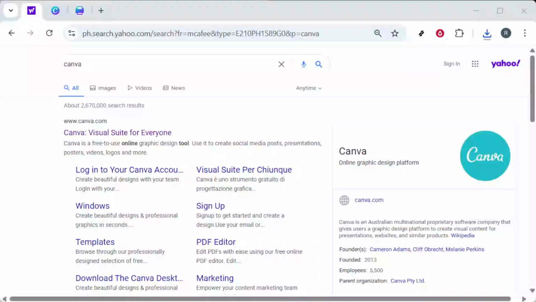In today's video, I'm going to teach you how to save Canva Design 2025 step by step. We're keeping this simple and clear so you can follow along in real time. First, open your preferred web browser and head to canva.com.